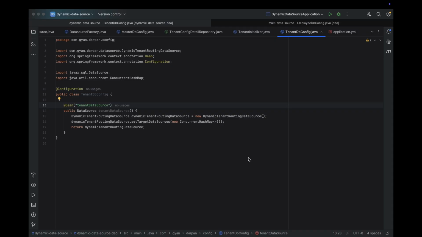At this point, you have a choice. On top of this routing data source, you can use either JDBC template or JPA. Both approaches work perfectly fine. If you want more control and very fine-grained SQL handling, JDBC template is a great option. But for this demo, I'm going to go with JPA.